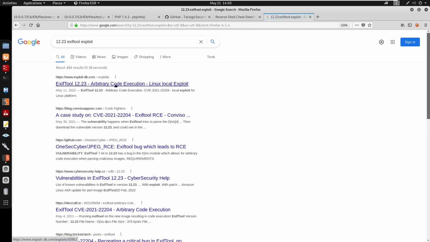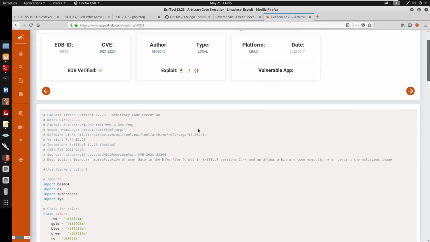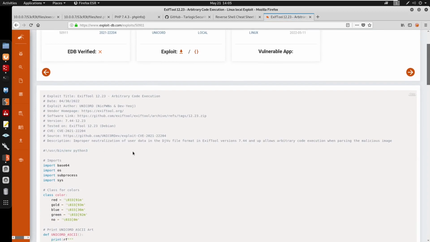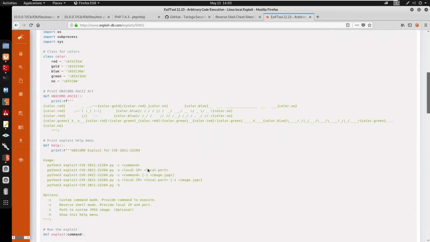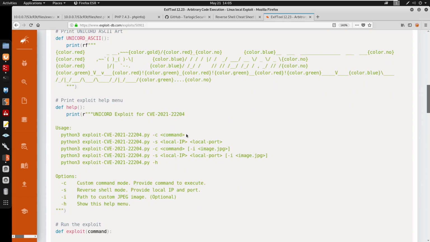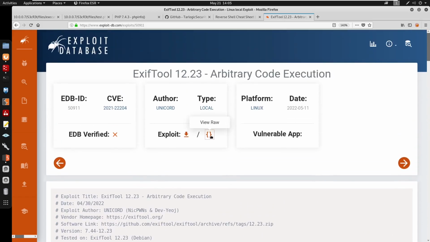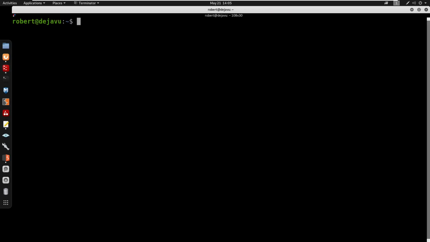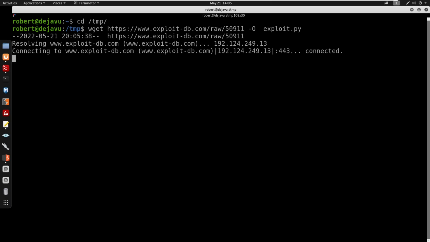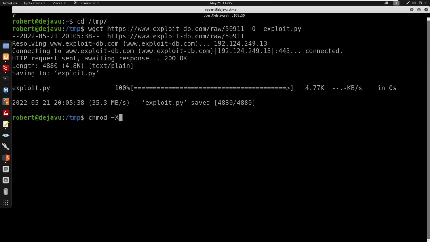It does seem like we can get code execution. This is run in Python 3, and it's asking us to specify -c for the command. And we can run those as sudo, so we can execute commands as sudo, right? So I'm just going to wget this. I'm going to cd into /tmp, wget this and output it to exploit.py. We'll chmod +x exploit.py and run python3 exploit.py.